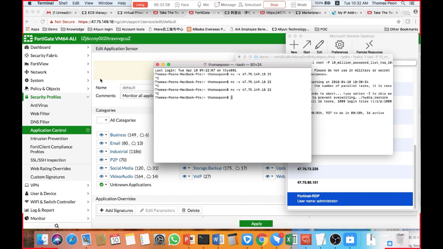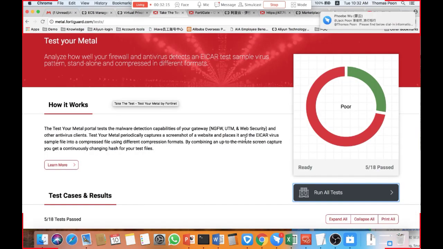Okay, so any question right now? Have you tested the Metal FortiGate test in your workstation? It's interesting, and you can see how secure your network and the antivirus solution on your desktop.